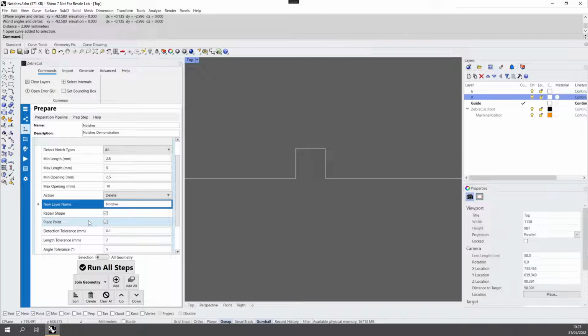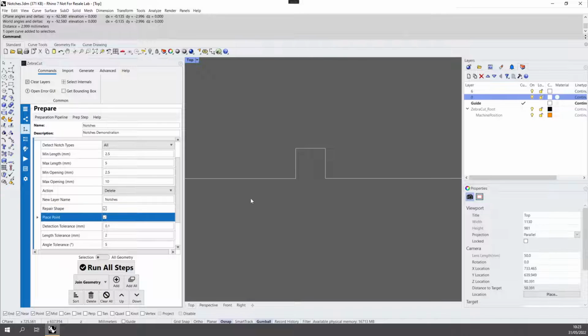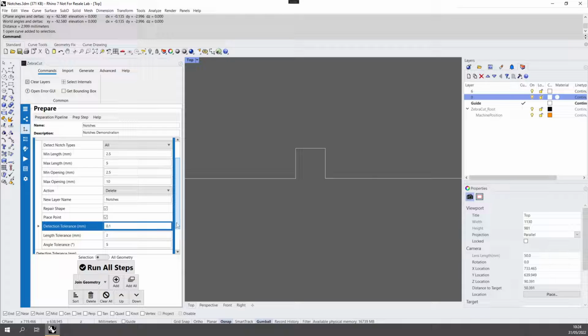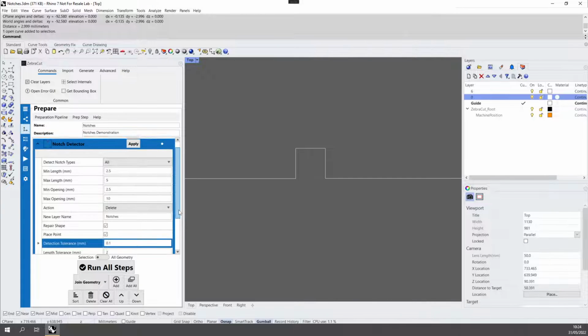But what I really want to do in this tutorial is to place a point at our notch so that we can then use that for placing different kinds of notches. So these are the options we're going to run with. You can also tell ZebraCut various tolerances to use. Generally you'll find the defaults are correct, but you do have the ability to change those if you need to.